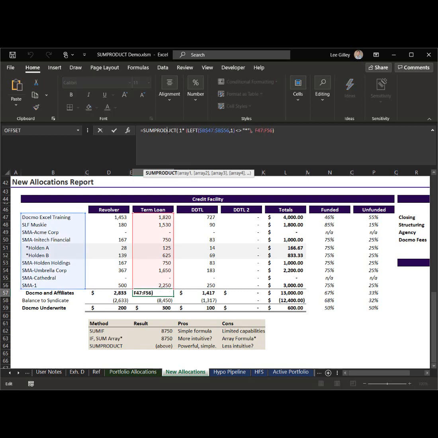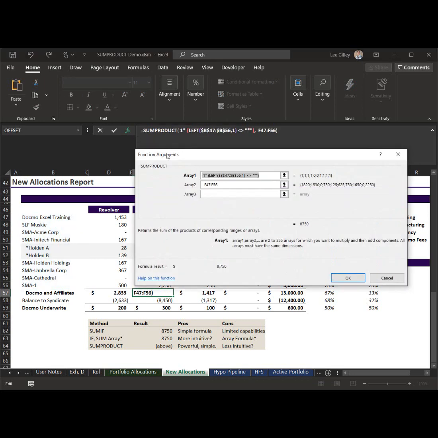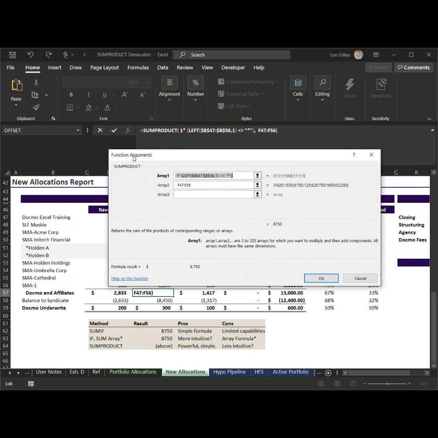I'm going to click my cursor inside the SUMPRODUCT function name. We're going to click on the Insert Function button next to it to open our function arguments dialog. So you can see we're passing the SUMPRODUCT function two arrays. And remember, the SUMPRODUCT function returns the sum of the products of corresponding ranges or arrays. So in this particular case, our SUMPRODUCT function is going to be doing 1 times 1820 plus 1 times 1530 plus 1 times 0 plus 1 times 750 plus 0 times 125 plus 0 times 625.